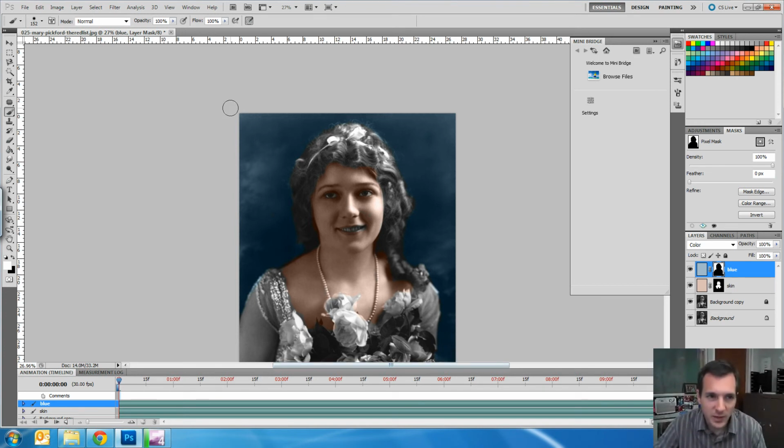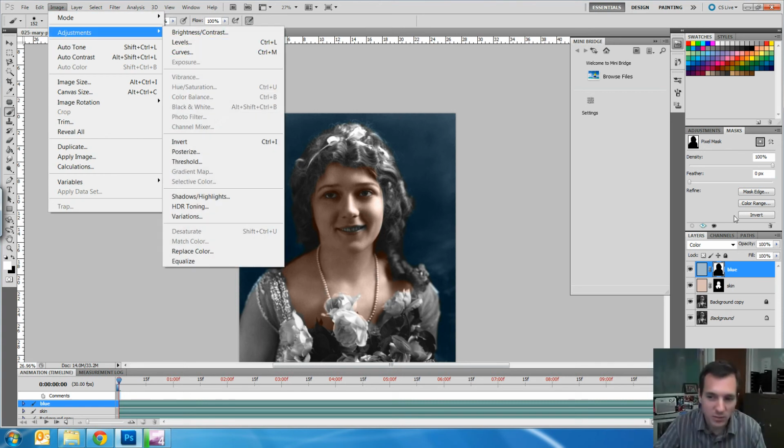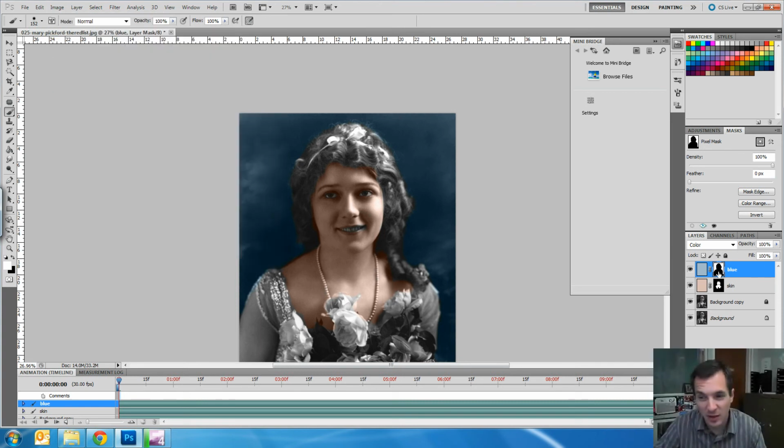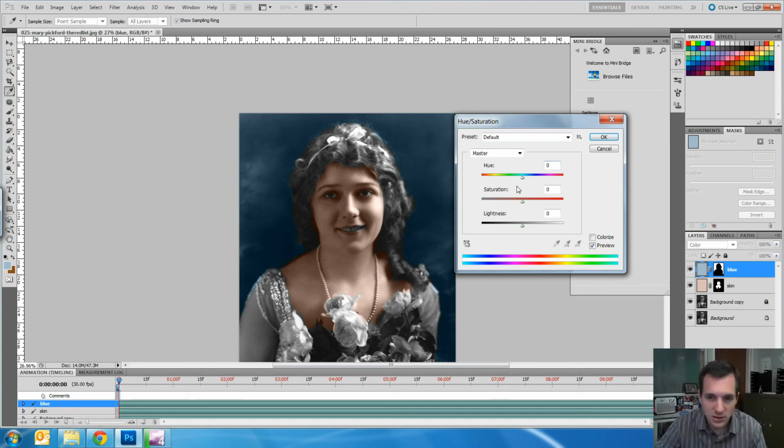So there we go. Now I'm gonna go up to my image, adjust hue saturation. Oh, I can't. Because guess what? I'm on the mask. You gotta get on the layer. I bet you did that too. Image, adjust, hue, saturation. And let's play with the saturation. Pull it down a little bit.